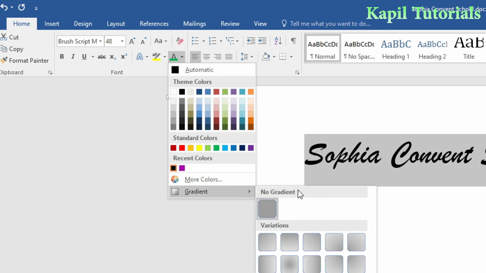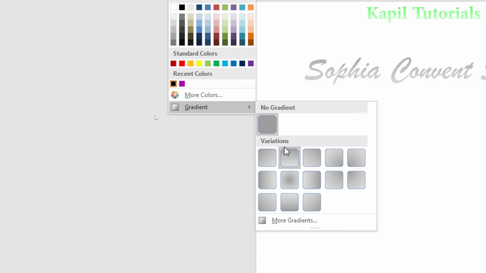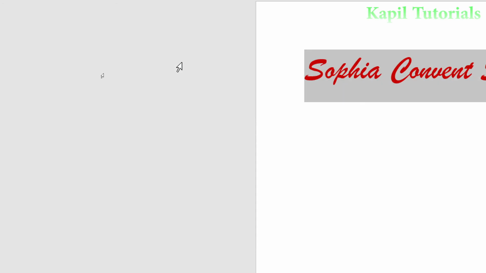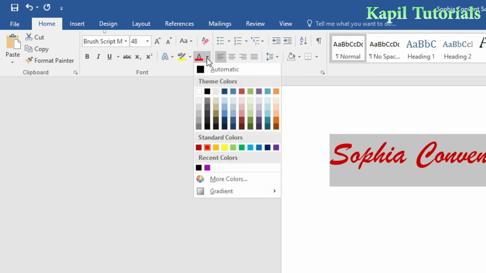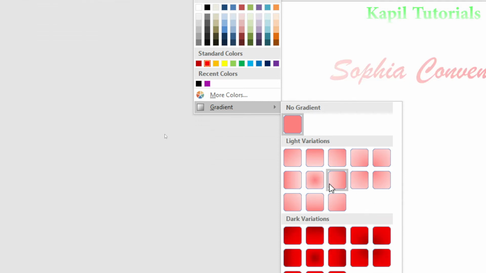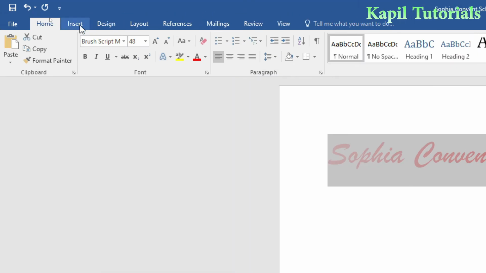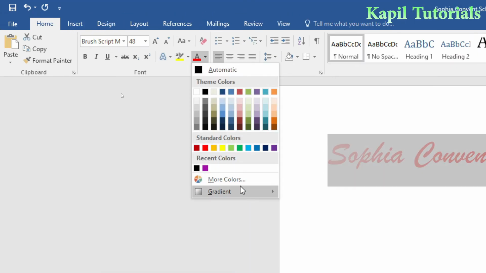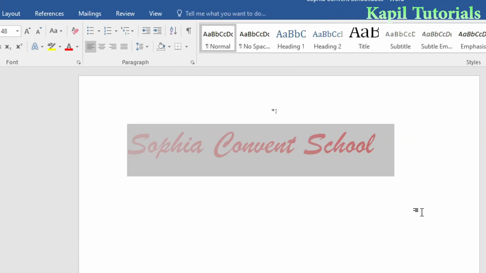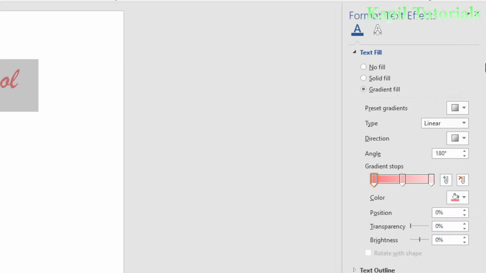Gradient. This is also a nice style. Suppose I click, the variation is not that good. Okay, so after selecting red, these are the styles, these are the gradients. It will be clearer if I click on Gradient and More Gradients. Just wait. You can see here Format Text Effects. The options are here.